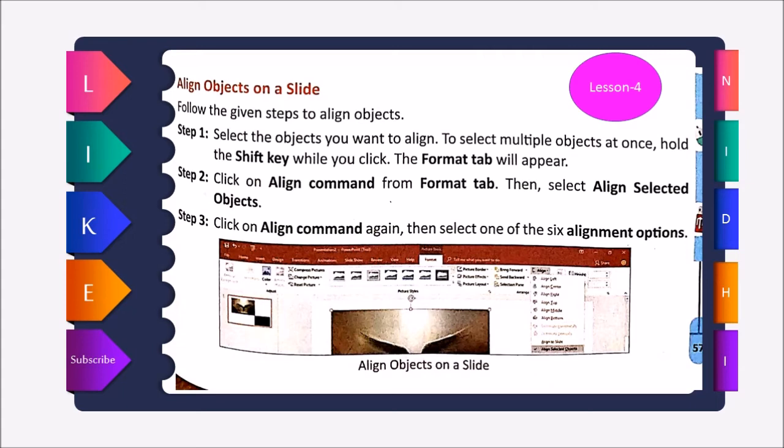Then we go to the Format tab, which will appear. Step 2 is to click on the Align command from the Format tab. In the Format tab, we will see the Align command, and then select Align Selected Objects. After that, step 3 is to click on the Align command again, then select one of the 6 alignment options.